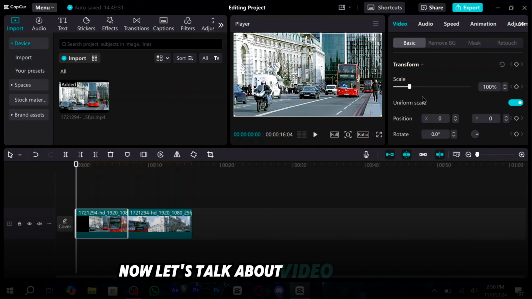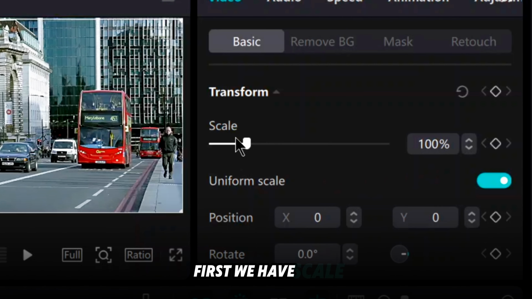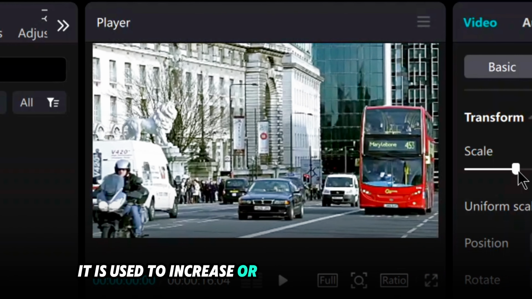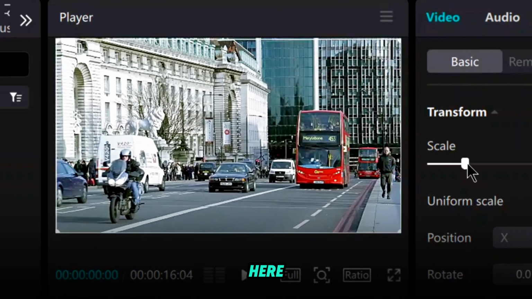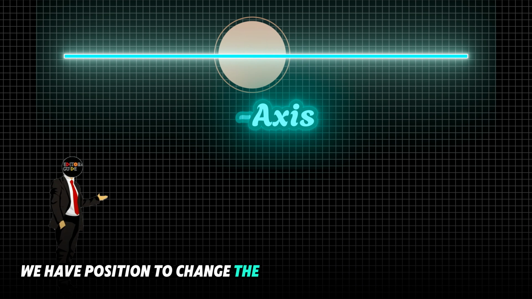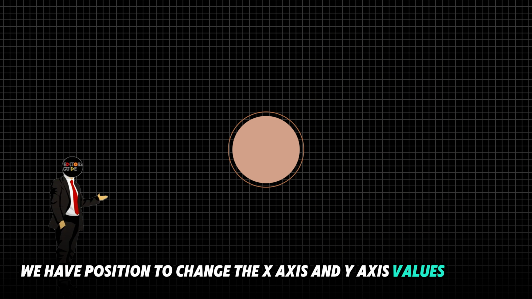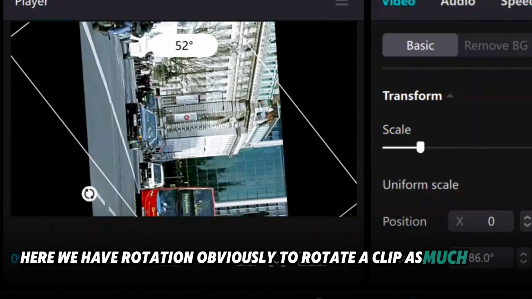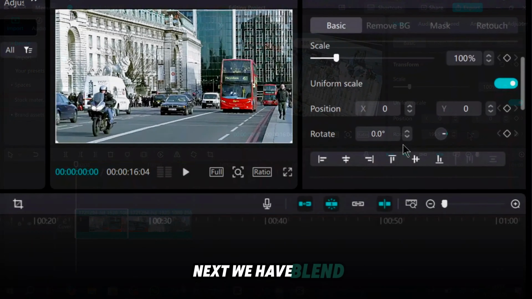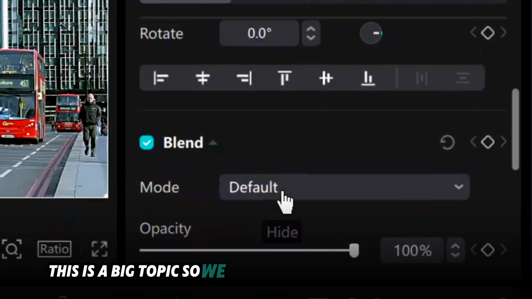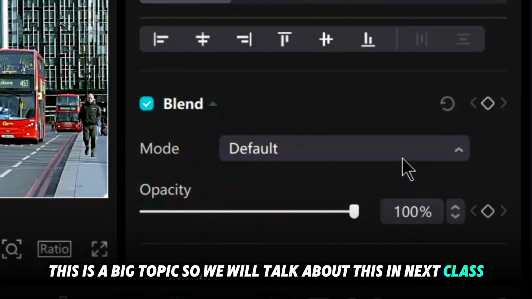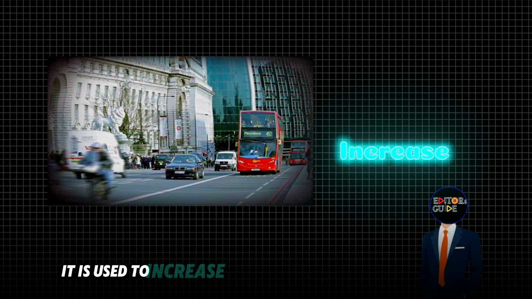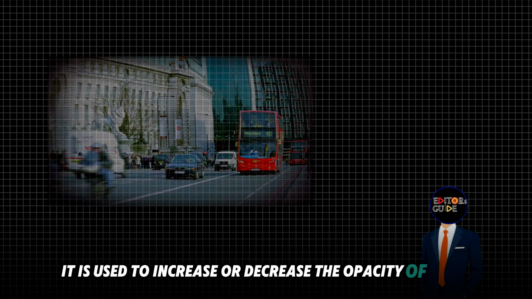Now let's talk about video attributes. First, we have scale. It is used to increase or decrease the size of a clip. Here we have position, to change the x-axis and y-axis values of a clip. Here we have rotation, obviously to rotate a clip as much as we want. Next, we have blend. This is a big topic, so we will talk about this in the next class. But basically, it is used to increase or decrease the opacity of a clip.